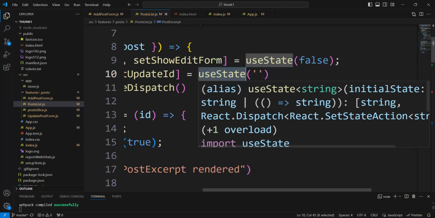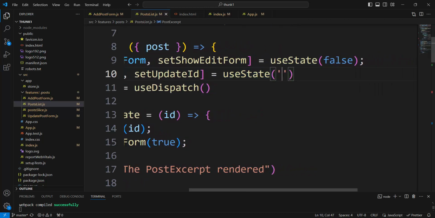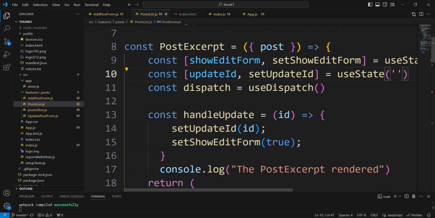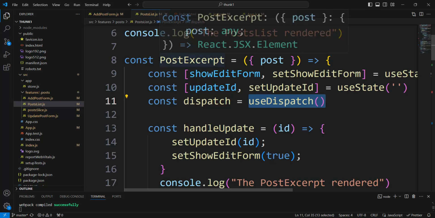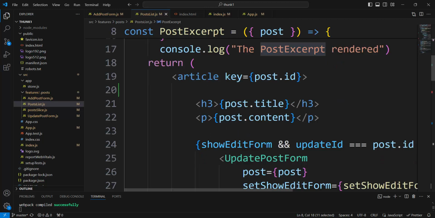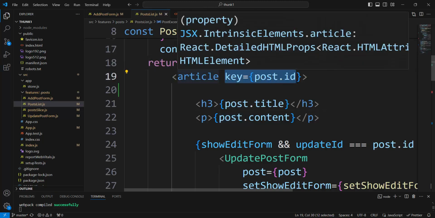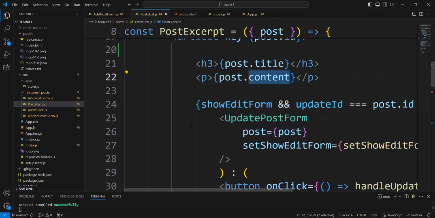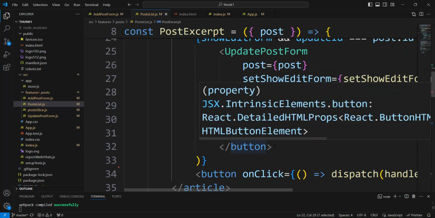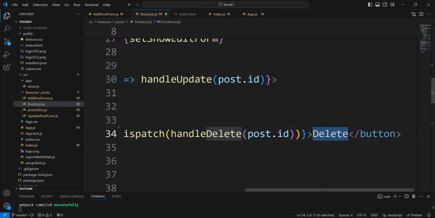And you look at useState, which manages local state, here is a local state. And this false, empty, is the initial state. And here is useDispatch, what we need to dispatch an action from our post excerpt component. And all the way down, here is a return, and here is a post title. Any list must have a key, and the best is post ID, post title, and post content, what we see. And below is an update or delete button. Okay.